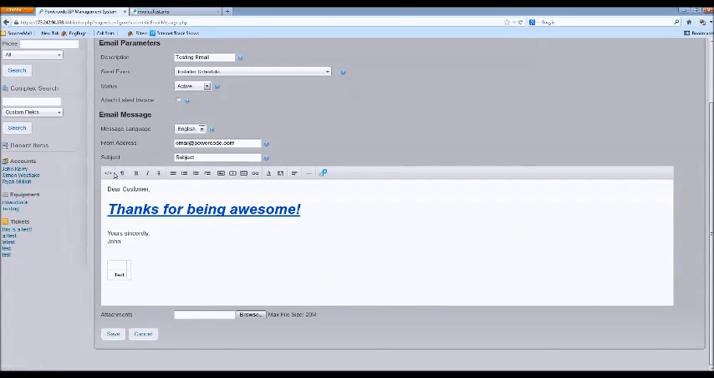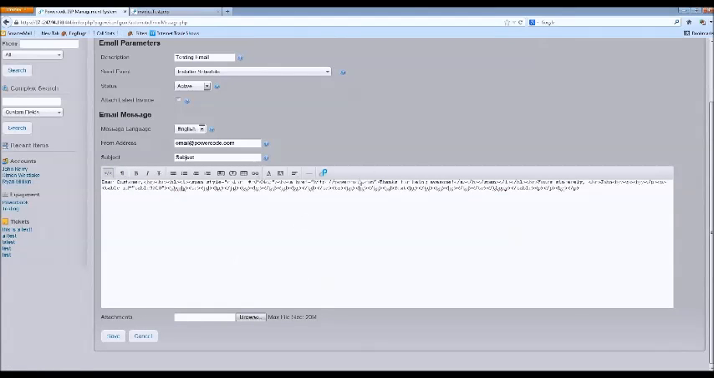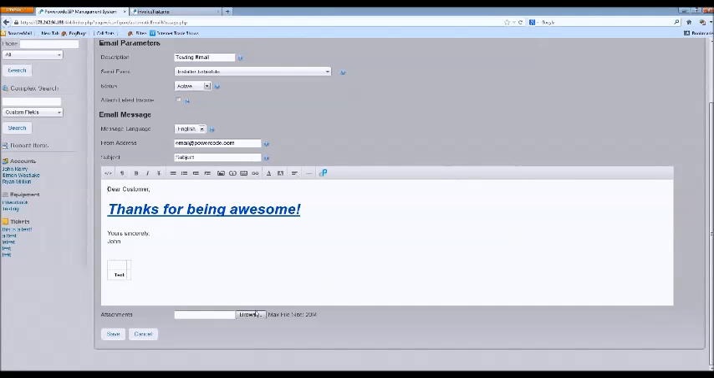Now, if you want to get more in depth, you can hit this button and it'll actually break it down into the base HTML. So if you know HTML and you want to make this really snazzy, you can come in here and actually write these in HTML and then hit this button and it's going to show you what it would look like rendered as an actual email.